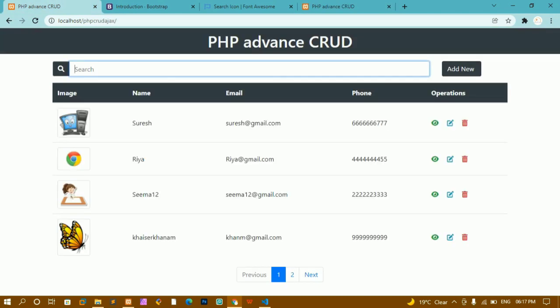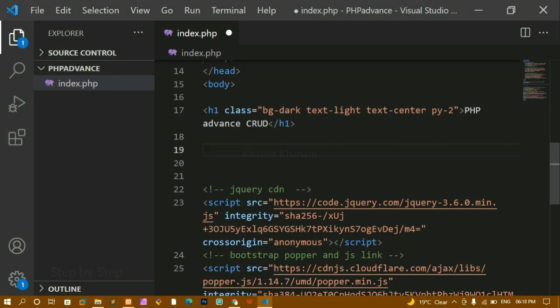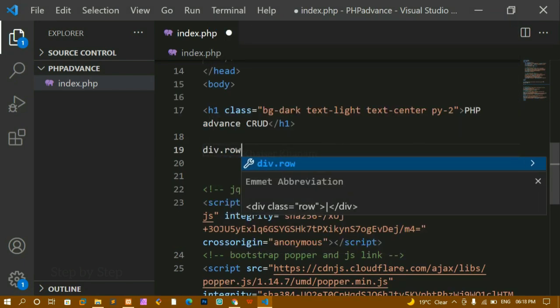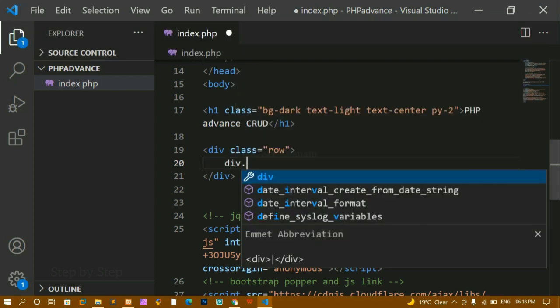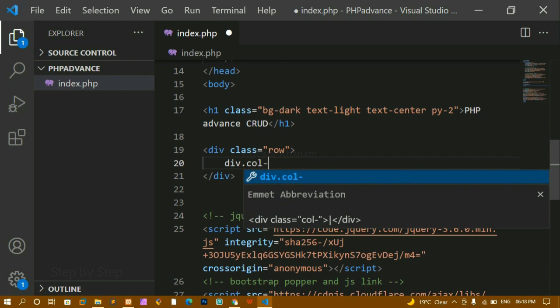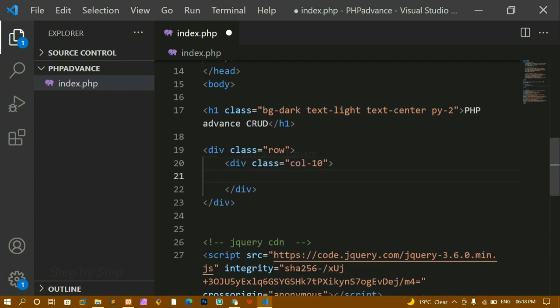Now next I'm having this search box and this Add New button. Now below this h1 I'm just going to create one div, and for this div I'll just give the class name as row. Once we are using the row class inside Bootstrap, then we have to use columns, and columns should have a sum of 12. Now I am going to divide those columns. Inside this I'll just write here div col, and for the search box I'm just giving here 10. Out of 12 I just want to give 10 for my search box.